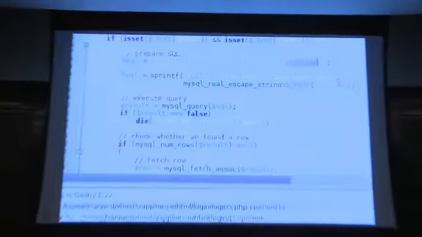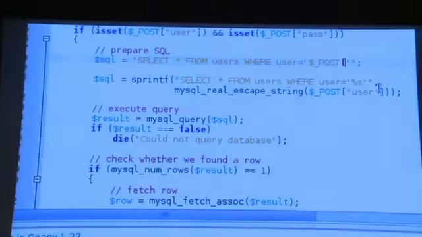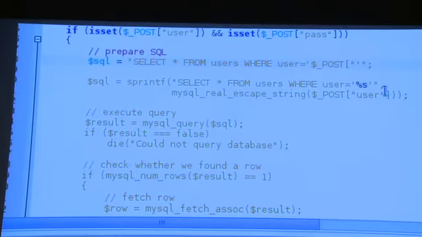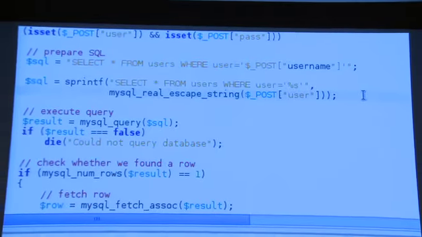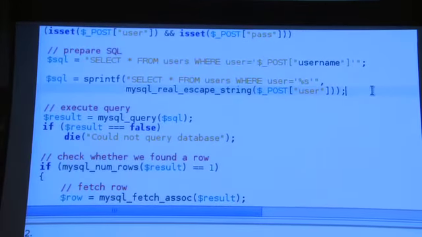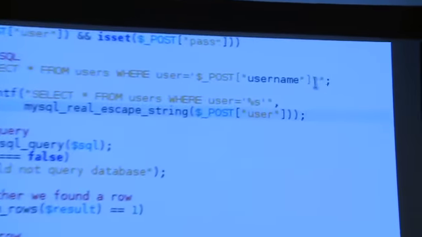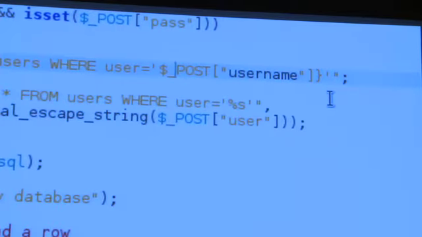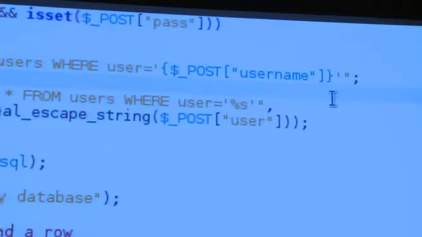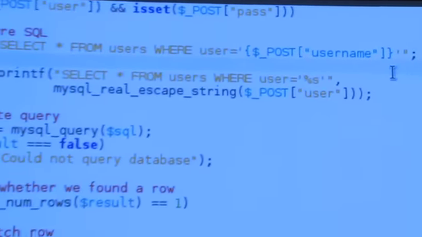So I could do this, $_POST, quote unquote username. But there's a couple of things wrong with this. One, you can tell from the quotes, I'm kind of throwing off the balance here. Two, this is such an ugly looking variable, it needs to be explicitly interpolated by putting these curly braces around it.